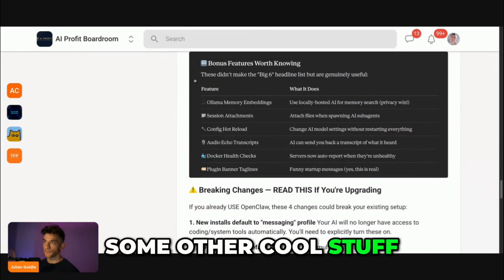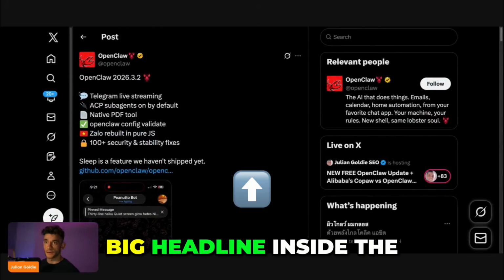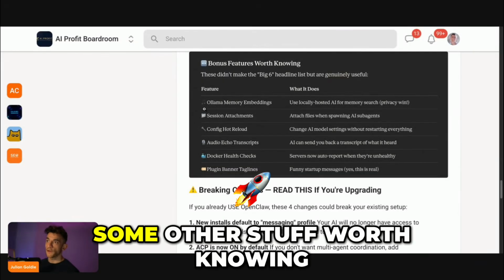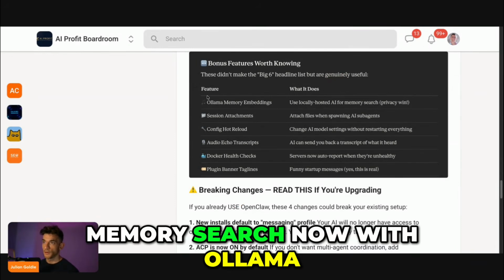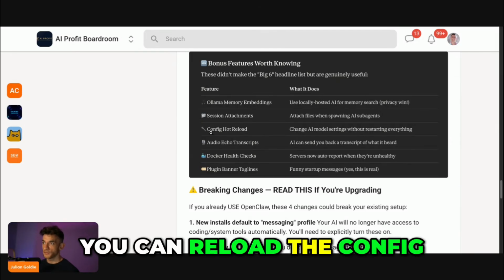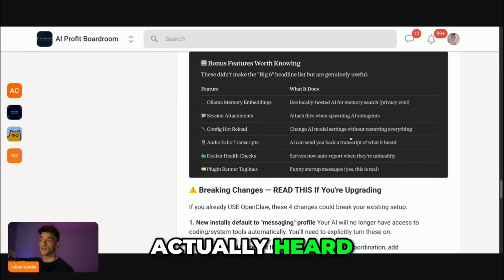Some other cool stuff that didn't make the big headlines. So this is the big headline inside the tweet in terms of what came in. But if we go back to the updates, some other stuff worth knowing. So you can use locally hosted AI for memory search now with Ollama. You can attach files when spawning subagents. You can reload the config. You get transcripts of what the AI agent actually heard if you want that.